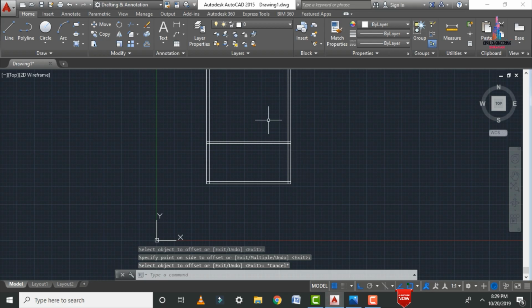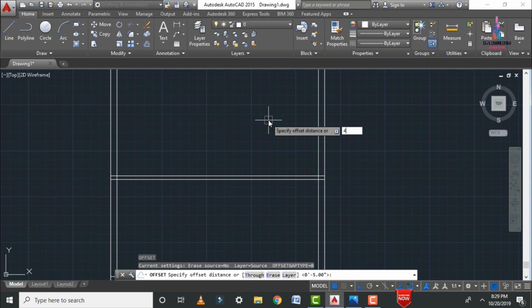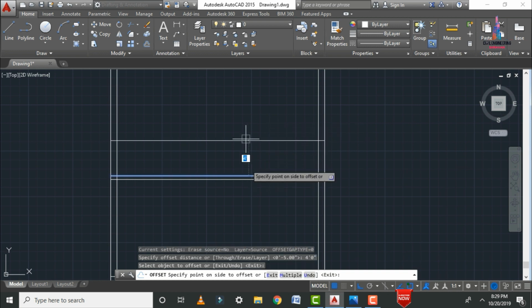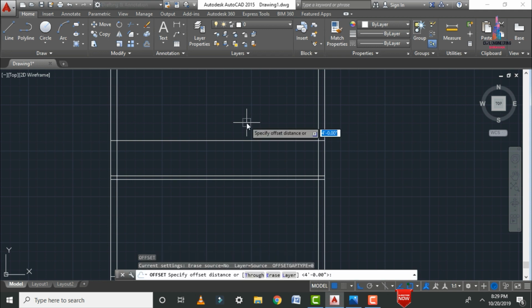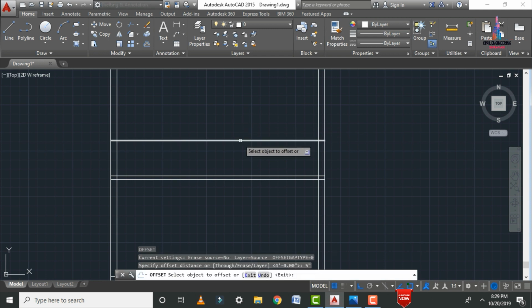You can draw the washroom section with dimensions of 4 feet 0 inches. Again I am selecting 4 feet 0 inches, and again I am considering 5 inches, like this.